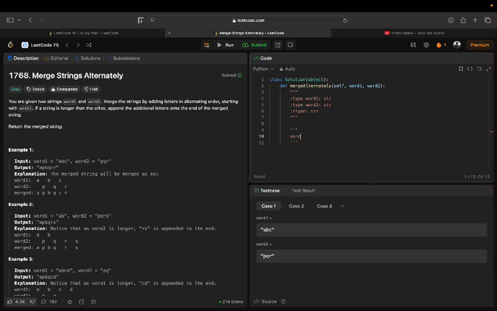Let's say word1 is ABCD, and word2 is ZXQT. So our new string will become, first take the character from word1, A, then from word2, Z, then alternately from word1, B, then from word2, X, then C, Q, D and T.